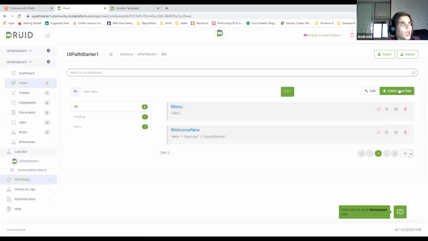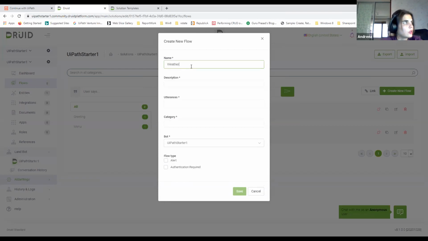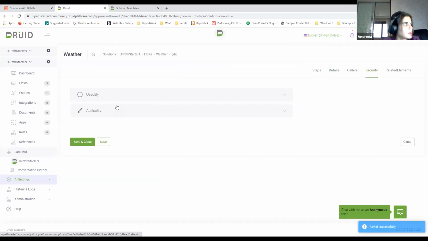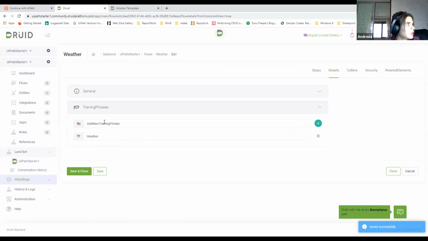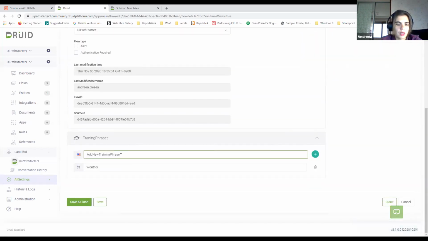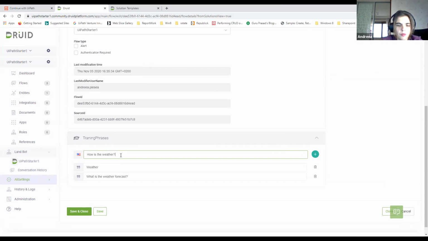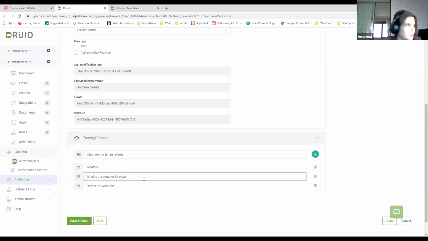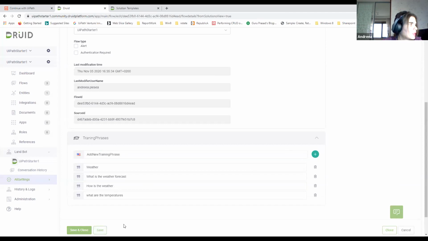Now, coming back to my flows, I would like to create a weather flow. And I'm going to say here weather. I'm going to put a description, utterance weather, and category weather. I'm going to assign security roles. I'm going to put the user and admin. And in the training area, I'm going to add some training phrases like, what is the weather forecast? How is the weather? What are the temperatures? You don't need to put question marks. Okay, so I add a couple of training phrases here.